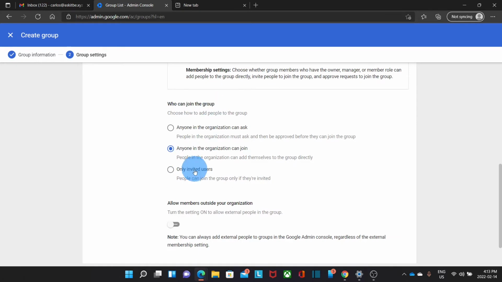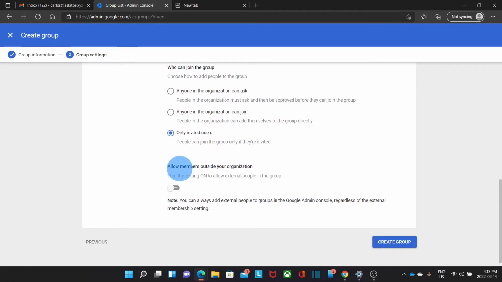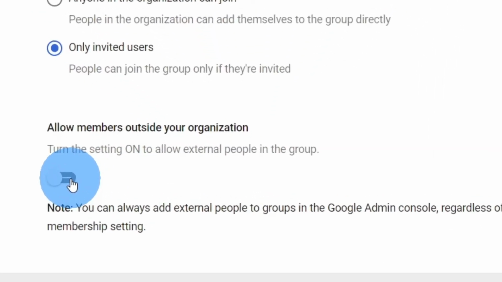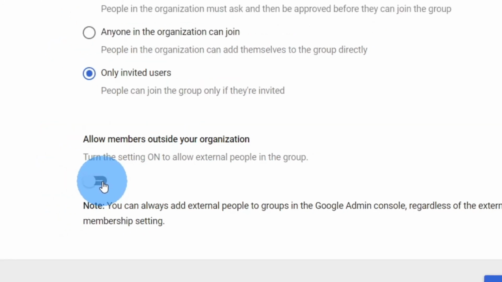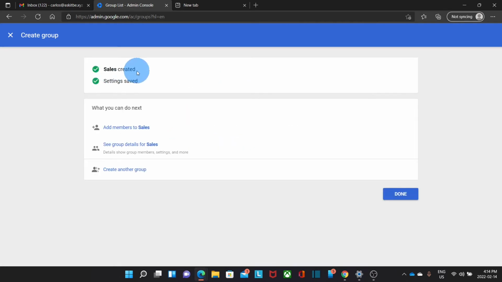Who can join the group? We only want invited users to join this group. And then we can allow members outside of your organization to be part of this group. We're going to select this option because we have some external people that work as salespeople in our group. So we select this option. Then we click on Create Group. Our group has been created and the settings have been saved.